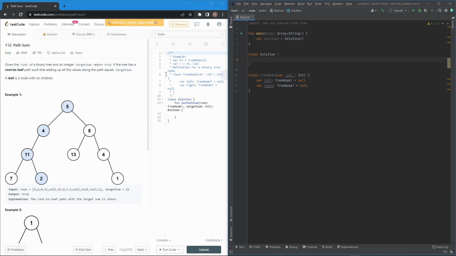So this one is going to be another easy one on the LeetCode site. This one's called path sum. Given the root of a binary tree and an integer target sum, return true if the tree has a root to leaf path, so you're adding up all the values along the path, that equals target sum. A leaf is a node with no children.